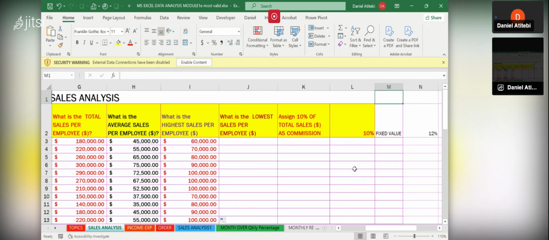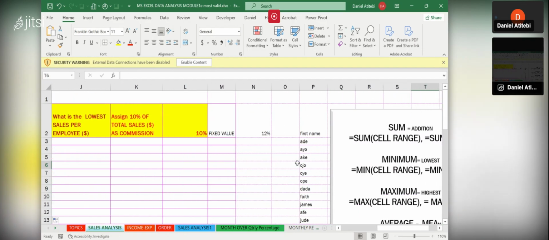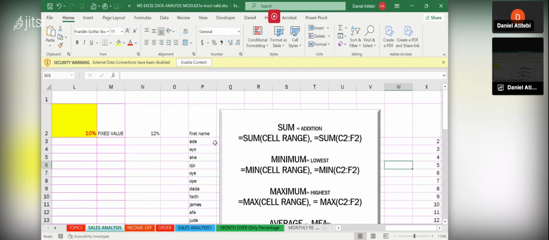Let us also look at column J. The question says, what is the lowest sales per employee? It's just the direct opposite of the highest sales. That means the lowest sales, in which quarter the salesperson sold the lowest. To do that, you are going to use a formula or function called minimum. Can you see? Minimum means lowest.